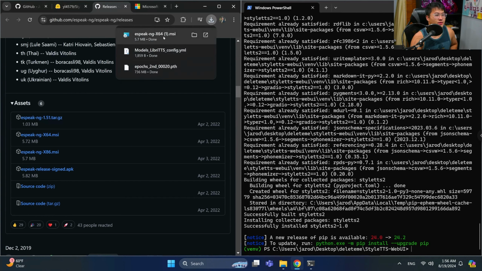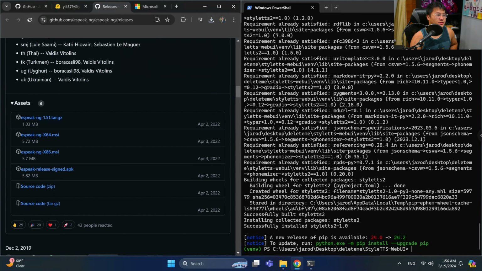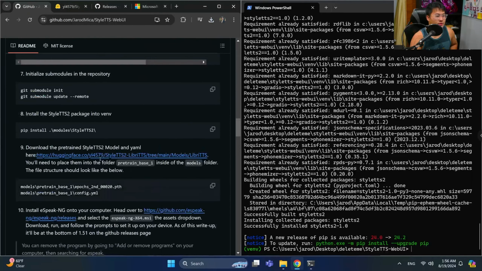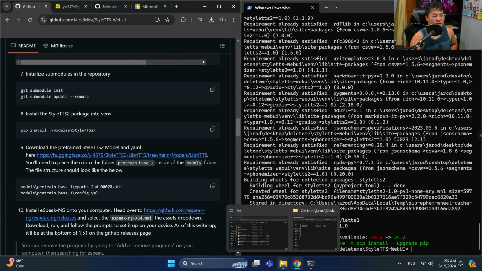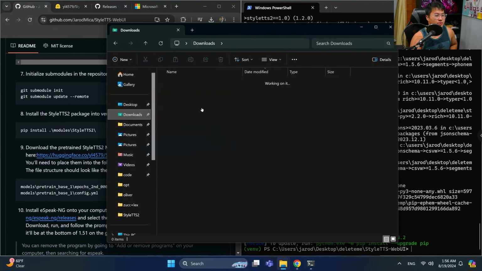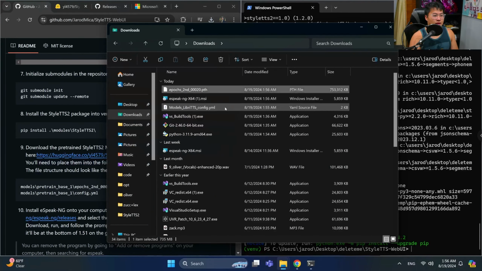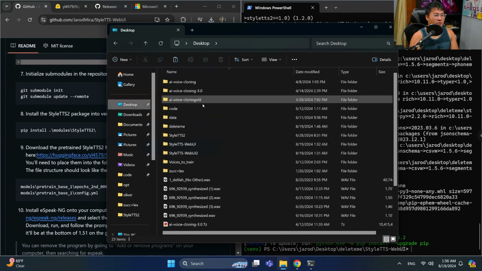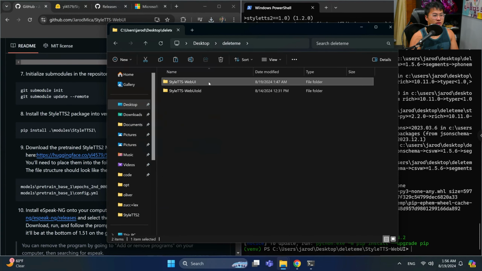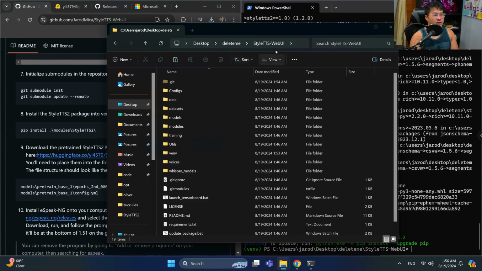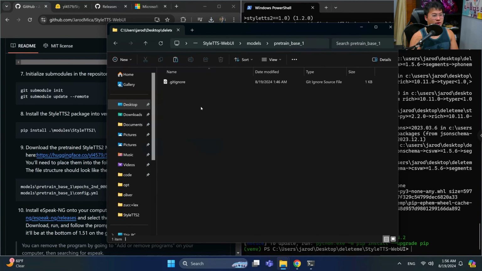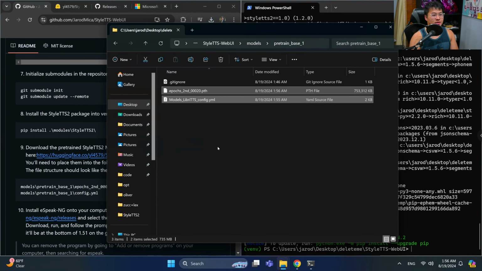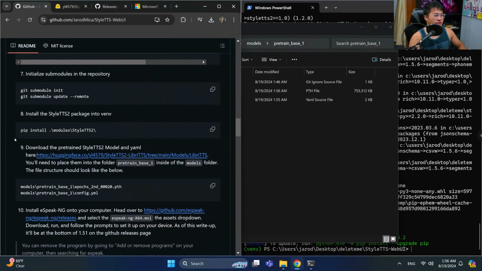So we've got them all downloaded here. So let's go ahead and complete the previous step though. So that is going to be the StyleTTS1. So I'm going to navigate into the folder where we have them, which is epoch, and then YAML. And let's cut and paste those into the WebUI. You're going to navigate into the WebUI folder, go into models, go into pre-train base, and then paste those into here. And then we are good to head to the next step.